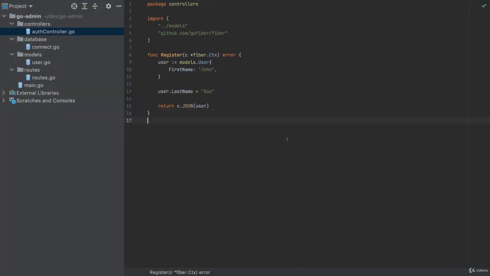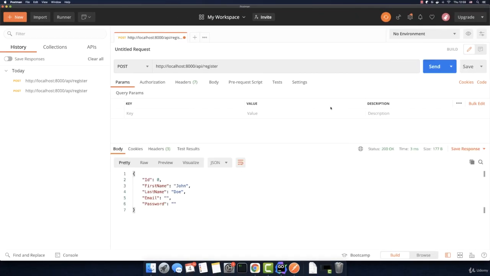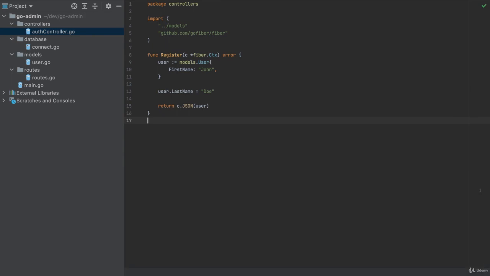Cannot post, that is because we need to restart the server, and as we can see, we created our users. So we didn't create it actually, but we set the first name and the last name, and the other values are set as a default value. So the strings are empty strings and the numbers are 0. So this is how we create and manipulate structs.